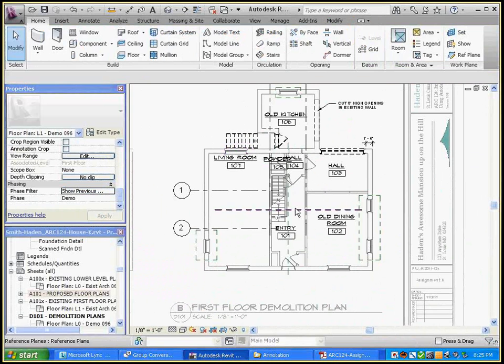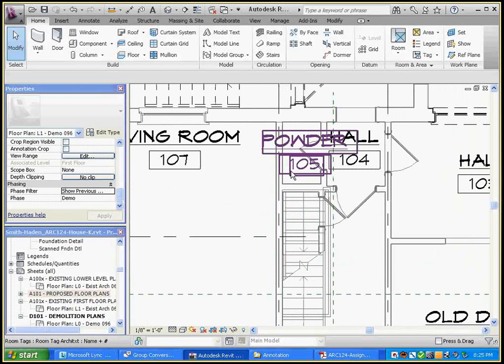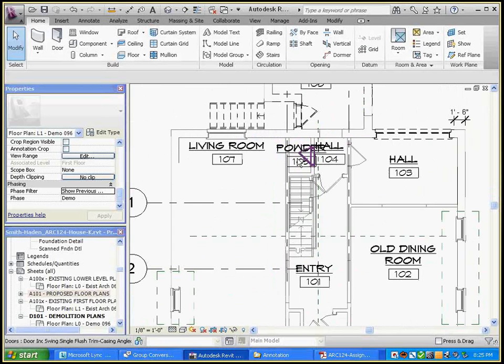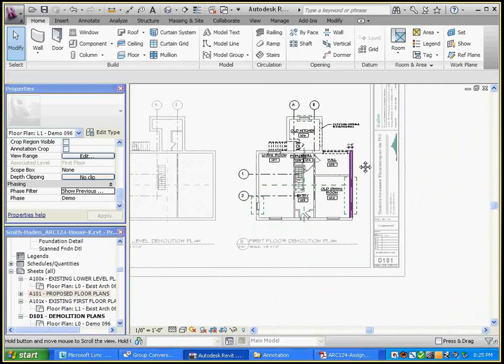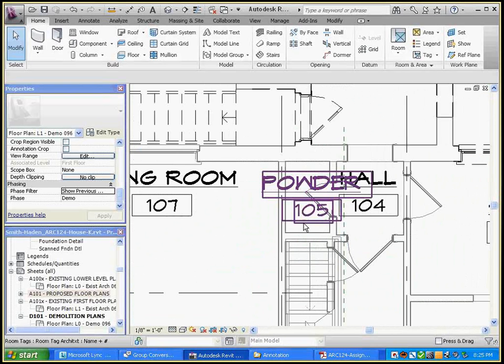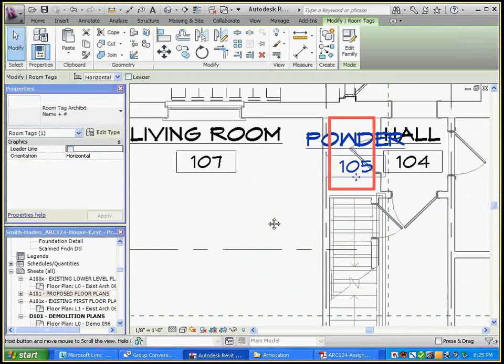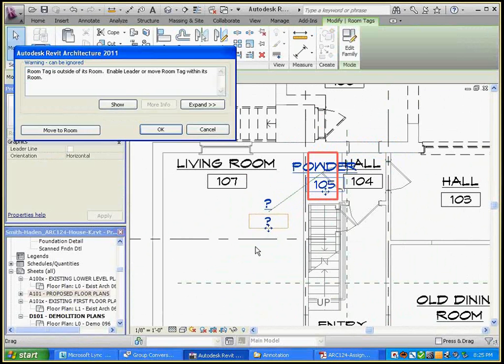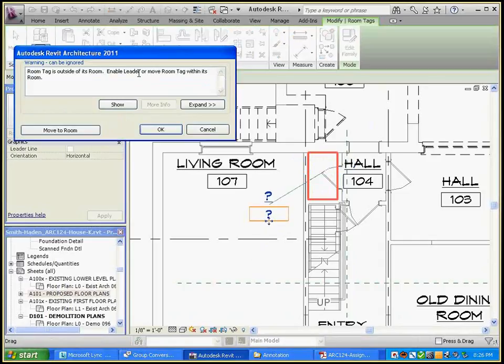So now, one of the things I promised to show is what happens when your tag is too big to fit in the room at a particular scale. Because this sheet is set up with those overall demo plans at 1/8 inch, that tag is too big here. So I'm going to try to just pull it outside of the room and see what Revit does. Well, it gets mad. It says a room tag is outside of its room. And it's telling me enable leader or move room tag within its room. If I move it to the room, I haven't gotten anywhere. But what was that other option it was mentioning? It says enable leader or move to room.